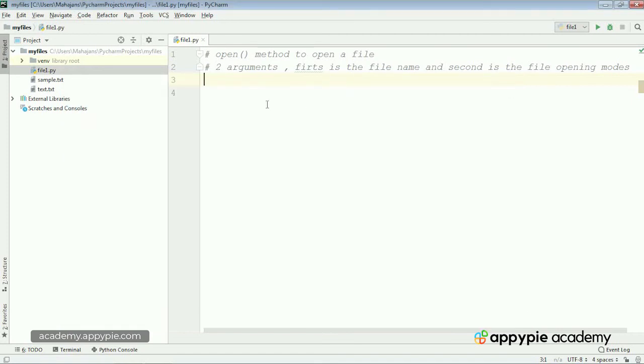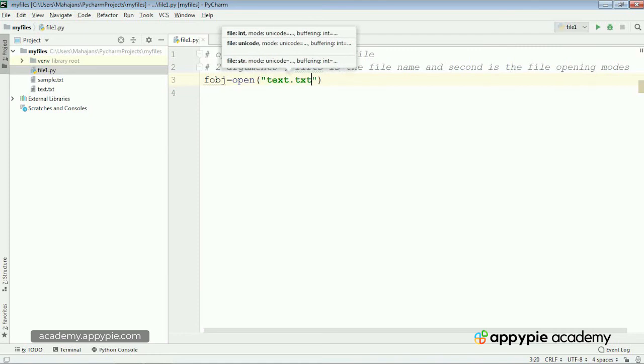So the first thing I will do is open the file by using the open method. As I told you, the first argument should be the name of the file. The name of this Notepad file was text.txt. Then I will mention the file opening mode. Now I will explain this line to you. Open is a built-in method that will open the file, because each file has to be opened before we go in for some operations, file operations.